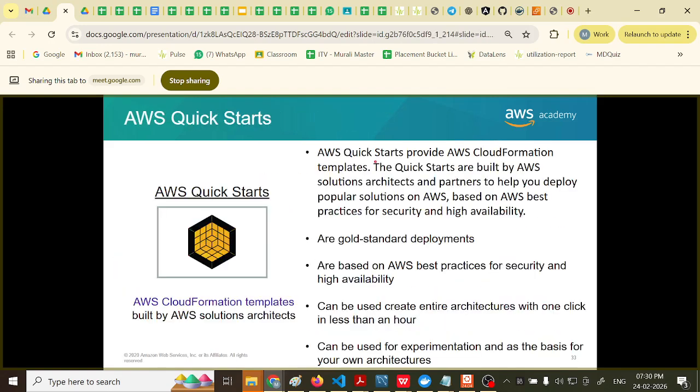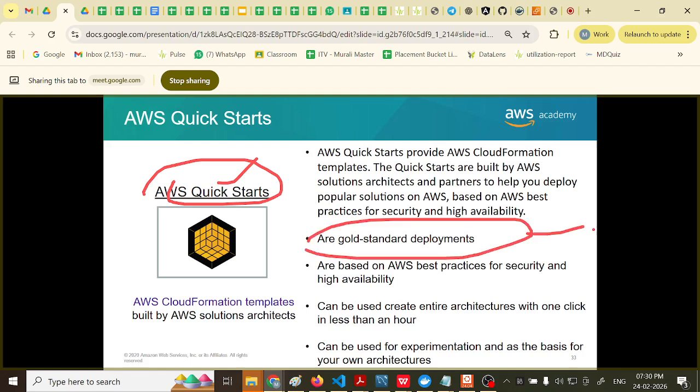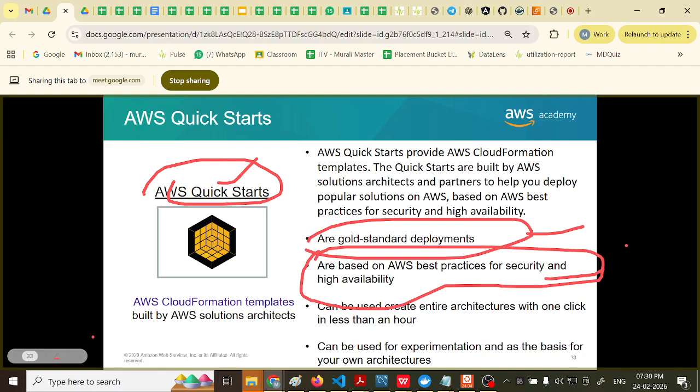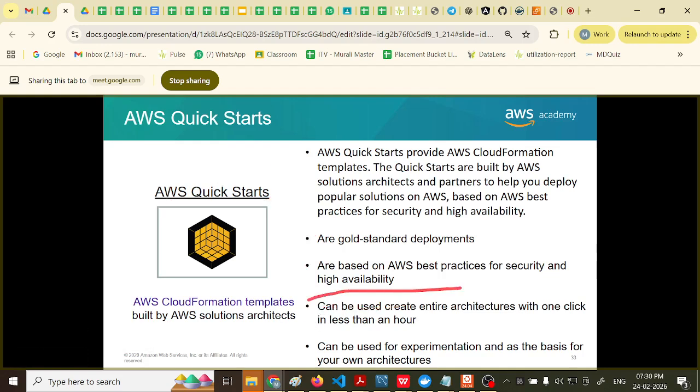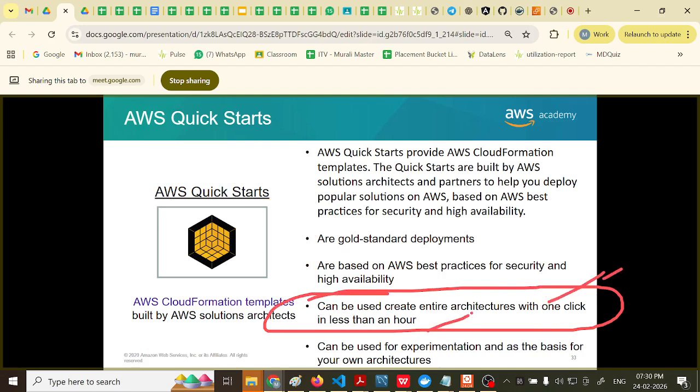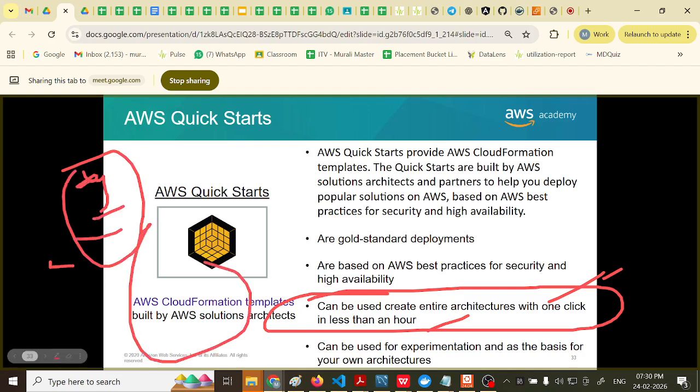Next one is Quick Start. Quick Start means, as the name itself says, quickly start. So it's a golden standard deployment. That means it already has everything, the best practices, everything in it safely. It will help you create the entire architecture in one click in less than 1 hour. So the entire architecture you don't have to build. Already the template is there. You just have to customize it.